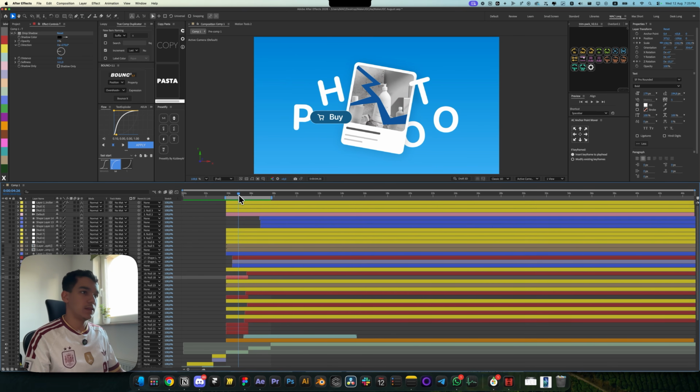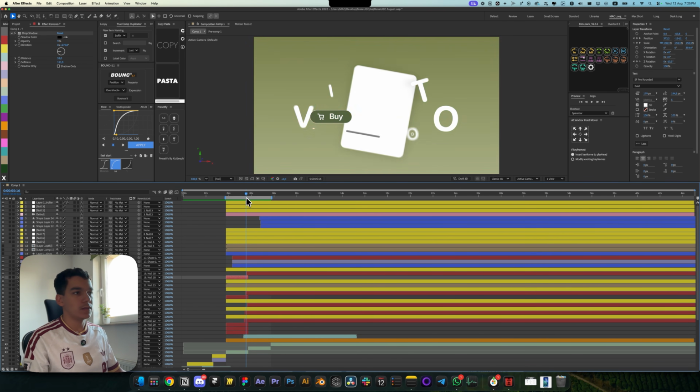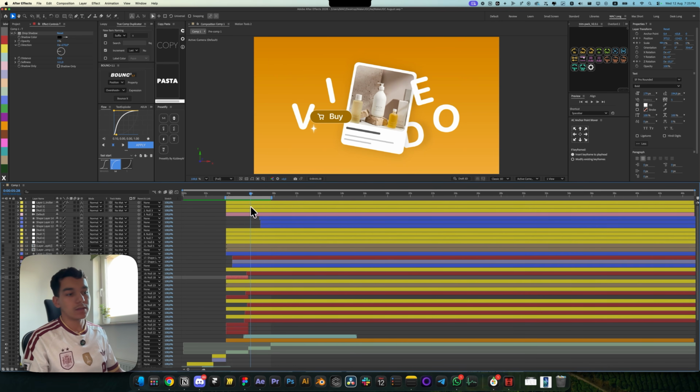And next up, I added scale keyframes for each letter. So each letter is going to scale down, while another letter in the same place is going to scale up.